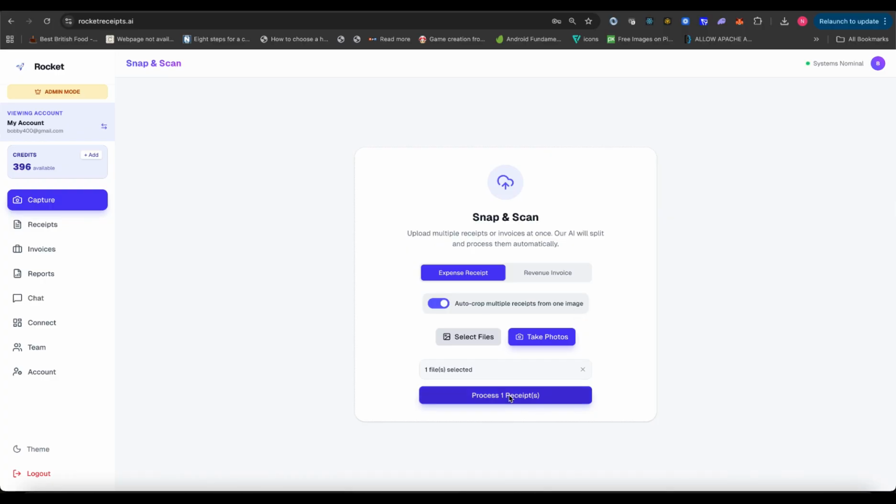So I'm just going to click on this that says process receipts. I can upload multiple files, but I'm just going to throw in one here. It takes about 1 to 3 minutes roughly to process. So just go grab a coffee or a tea and come back.